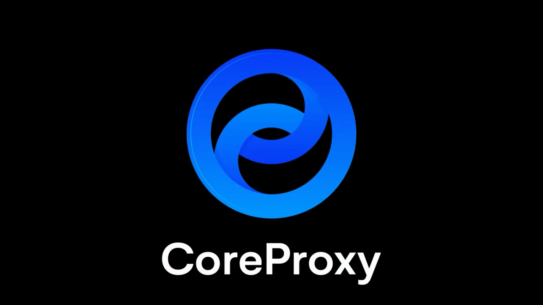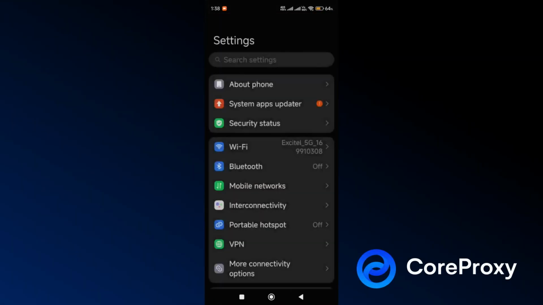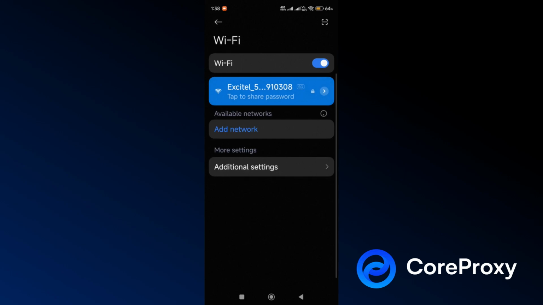Welcome to CoreProxy.io. In this quick tutorial, I'll show you how to configure a manual proxy server on your Android device using your Wi-Fi settings. Start by opening the Settings app on your Android device and tap on Wi-Fi or Network and Internet, depending on your device. Make sure you're connected to your Wi-Fi network.